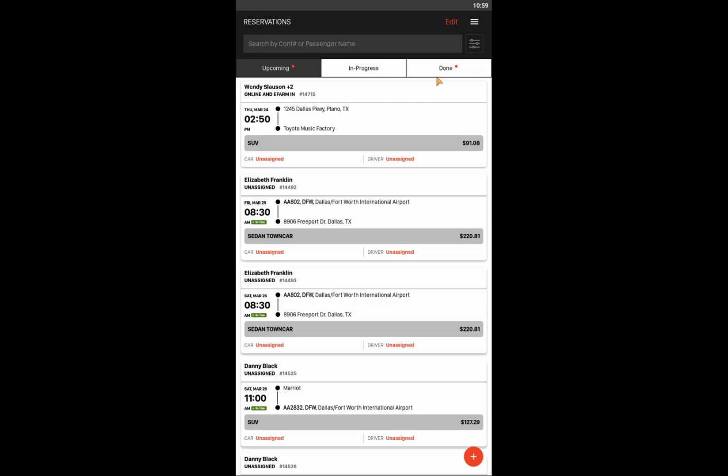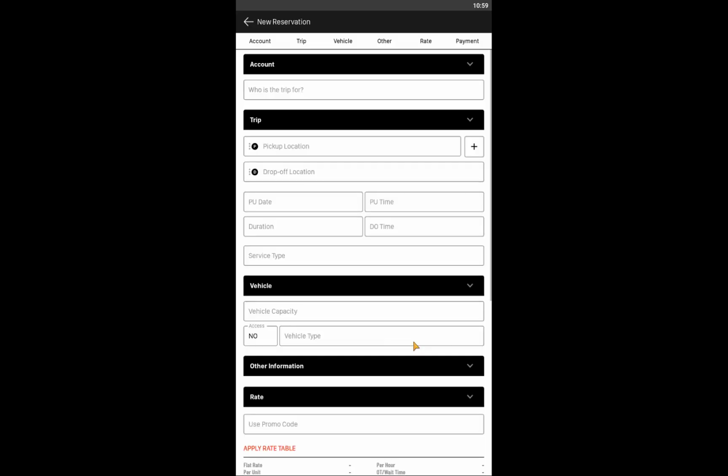Also on the dashboard at the bottom right, you will see this plus sign. That is to create a new reservation. If I tap on that, it's going to bring up the new reservation screen. We will go over creating a new reservation in Limo Anywhere Mobile in a separate video, but just know that that is an option right there.